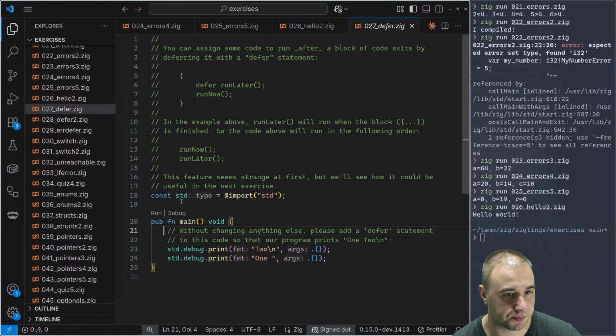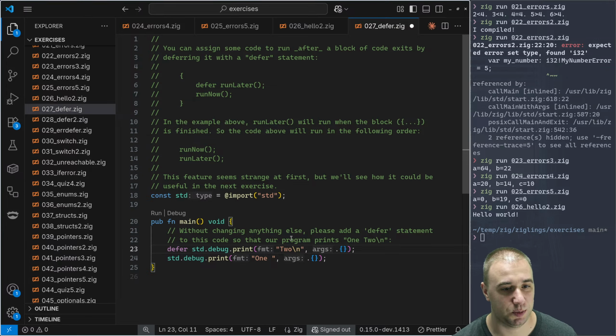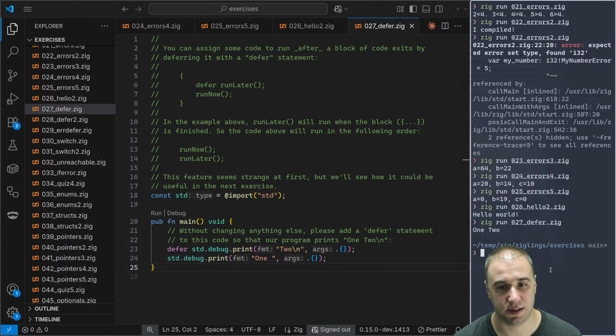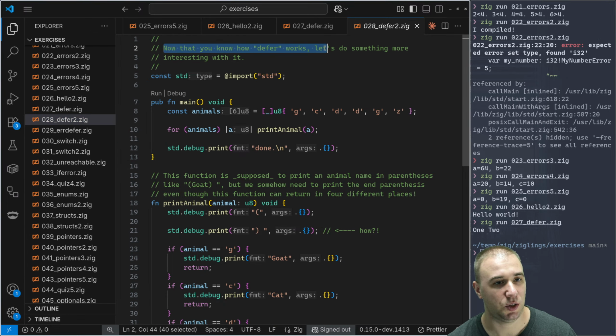Right, so we have nothing crazy here. Without changing anything else, please add a defer statement to this code so that our program prints 1, 2. So we have 2, 1. So we can defer 2 to be printed after 1. I mean, at the end. So zig run 027. There we go. 1, 2. Done. Next.